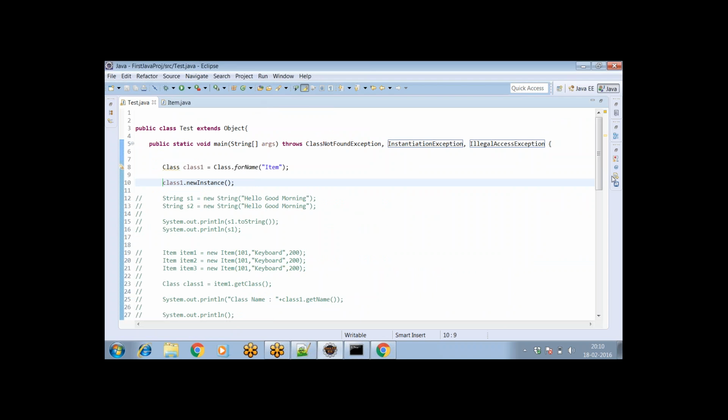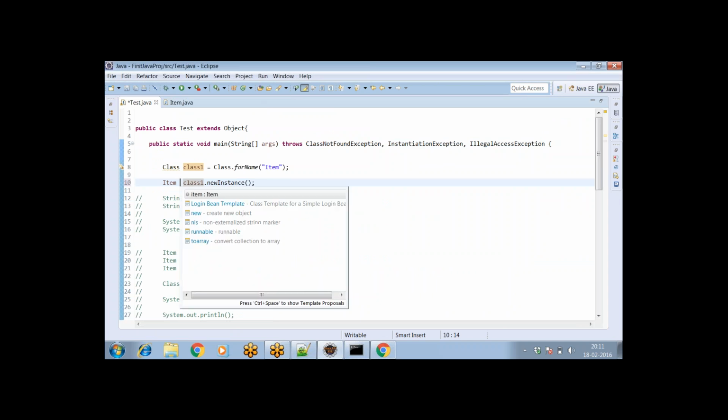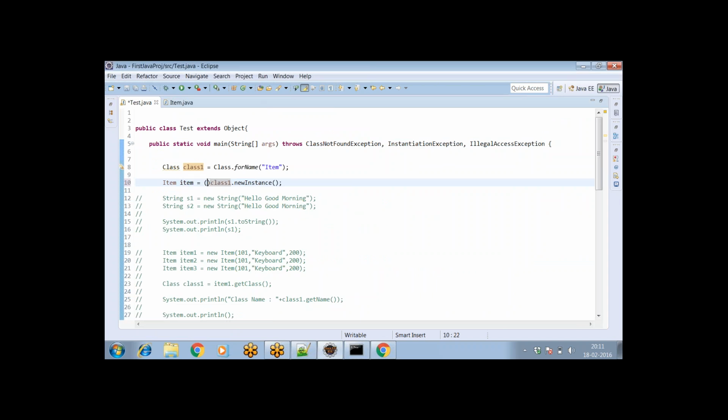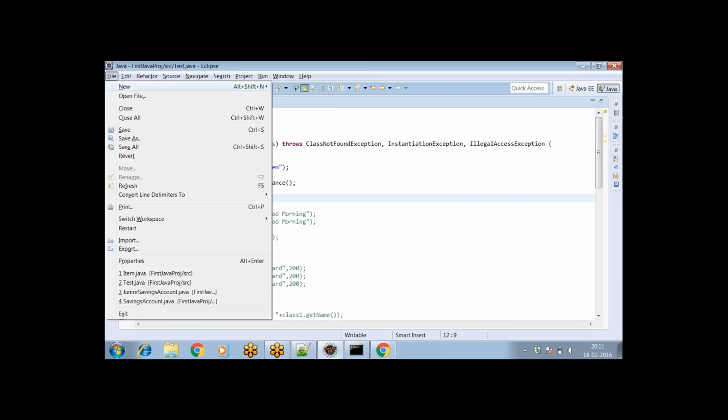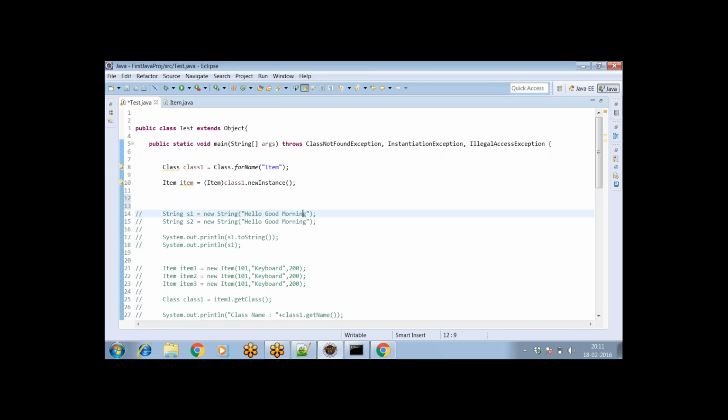Now when you call this newInstance method, where is this method defined? In the class called Class. It's a non-static method. It will instantiate that Item class and return that object reference. But it always returns a superclass reference, an Object type reference. You have to cast it to Item type.